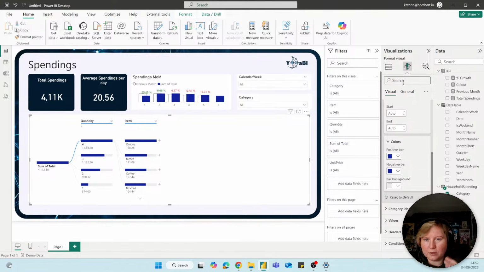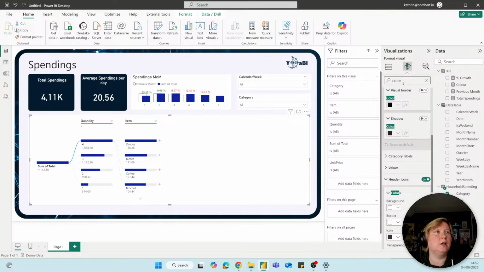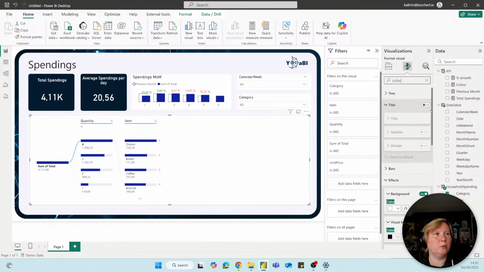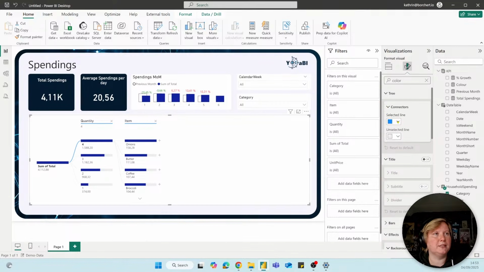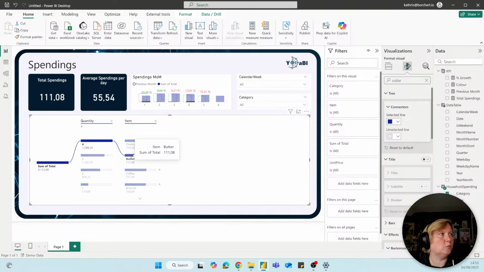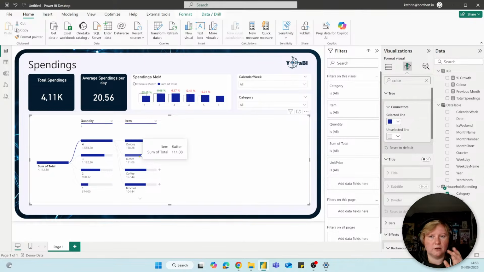If you don't know where to find it, you can simply put in color. And then you see here, we find a lot of fields where we have colors. And we find it here in the tree, in the connectors, we have the selected lines. And there we can also choose dark blue. And now also our lines here will be dark blue if we, for example, click on a bar. And you see also the filtering directly from the decomposition tree in our months over months. So everything here is connected.